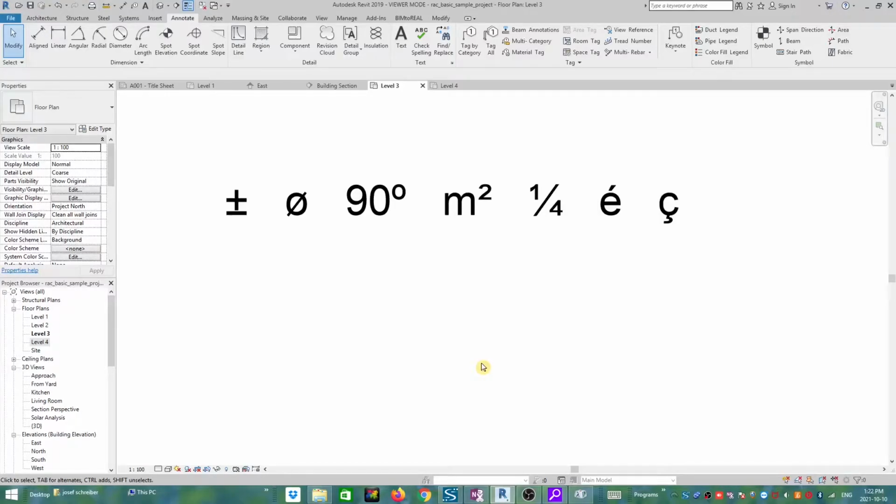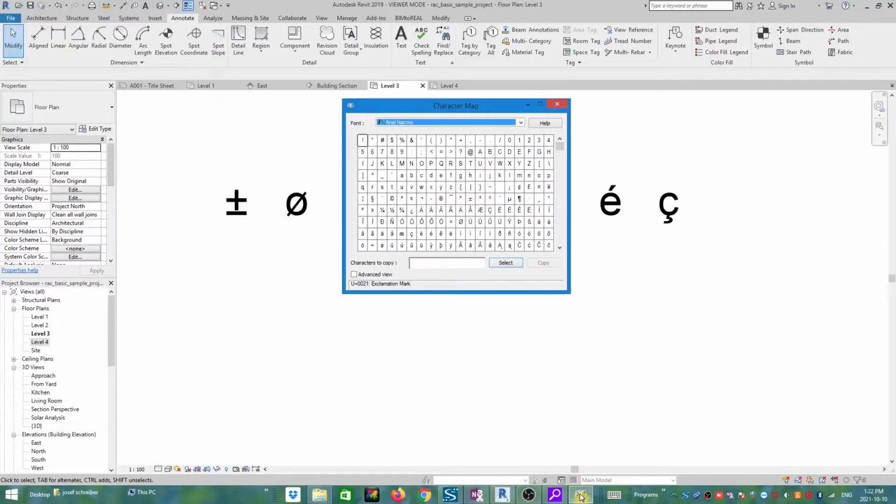In this video I'm going to show you how to write special characters and symbols with the text command, like the ones you see here. Open the character map. You can find it under Windows Accessories. Choose the symbol you want to write. Select it and copy it.